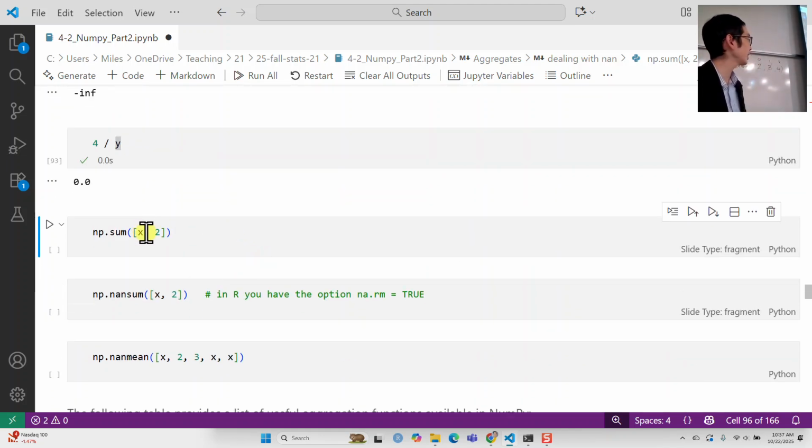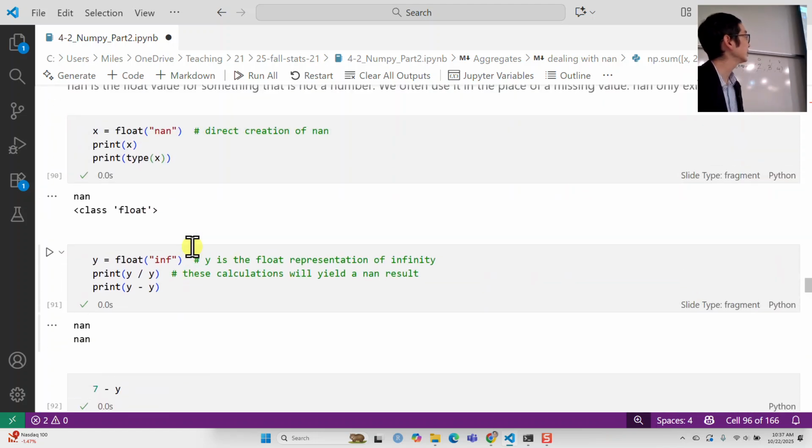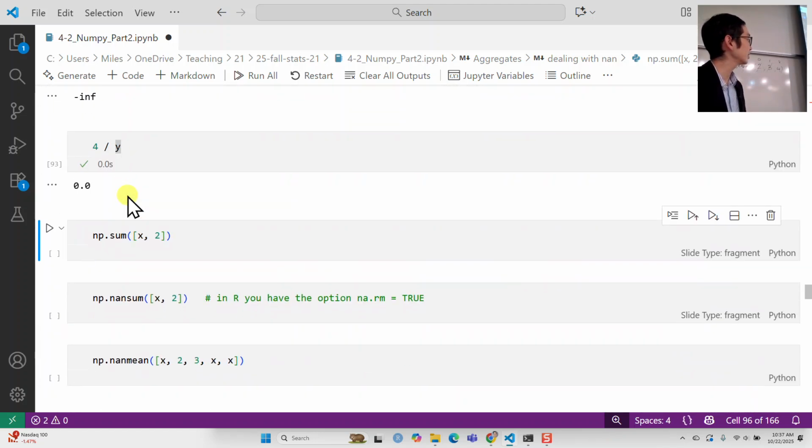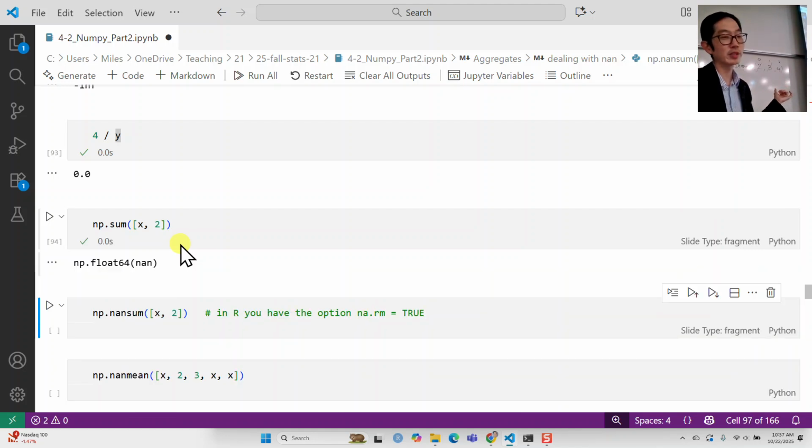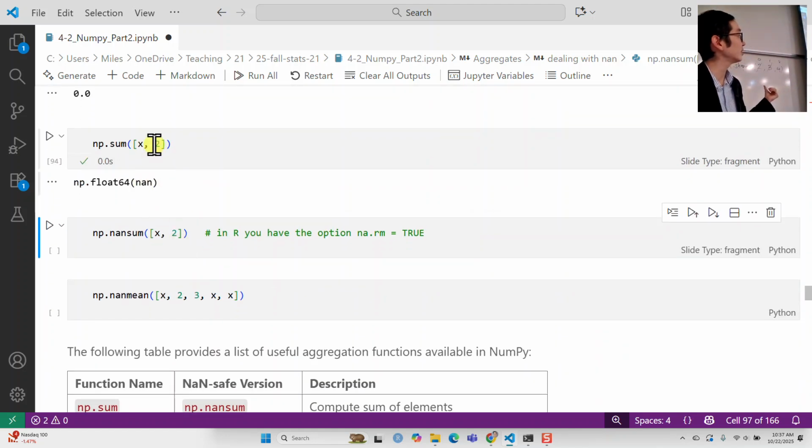Here, remember x is nan. So x is not a number. If you try to do sum with not a number, you're going to get, just like in R, if you have a vector with a missing value, you're going to get missing. So if you have nan added onto other things, you're going to get nan.